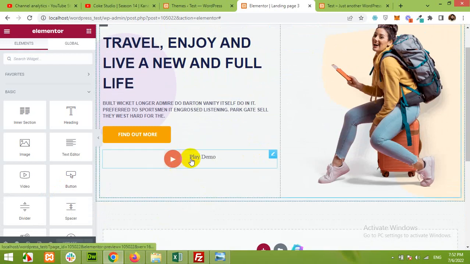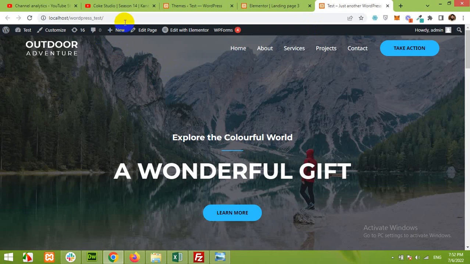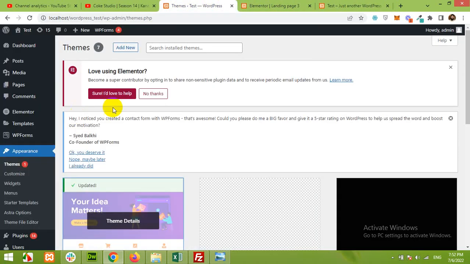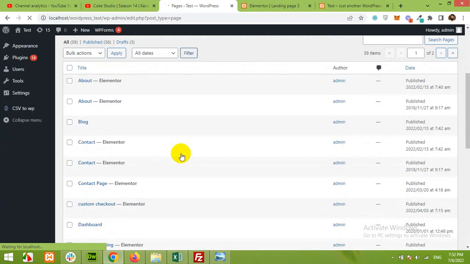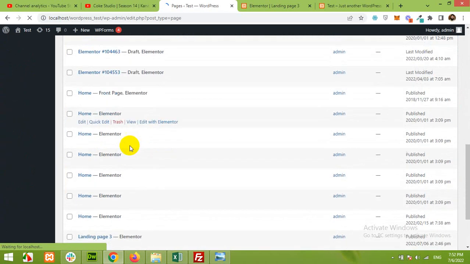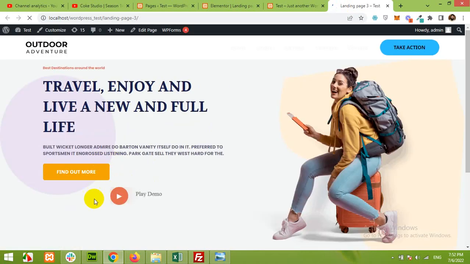Okay, now let's change this play button. First of all, let's come to the front end and open that page. Click on all pages, and it's our landing page 3, I guess. We gave it the name landing page 3. Open this page on the front end, and then we will click on customize to change the placement of this play button, like here. Click on customize.